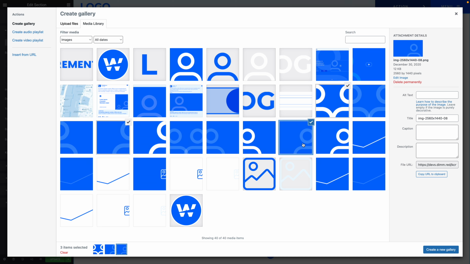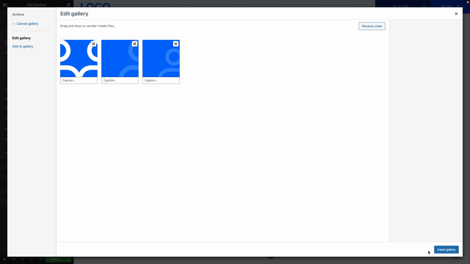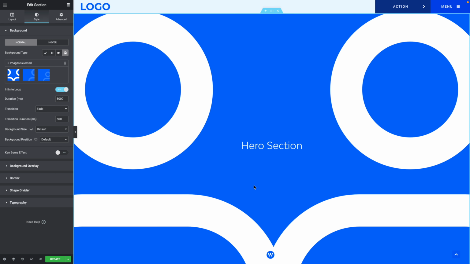You don't want to add too many images because if the images are heavy, then your website is going to be slow. So 2 or 3 images max is a good rule of thumb. Click on create a new gallery and insert gallery.